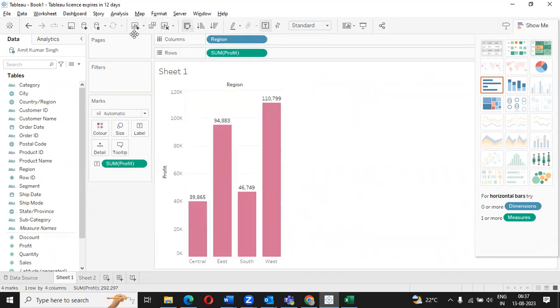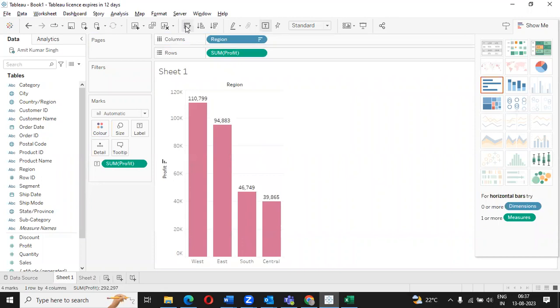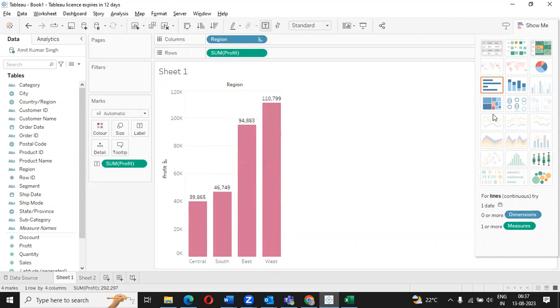You can change rows to columns, columns to rows. You can sort this data. All that is possible here. So I hope this all is clear, very simple. I just wanted to give an idea about the graph. This is the column graph that I got.